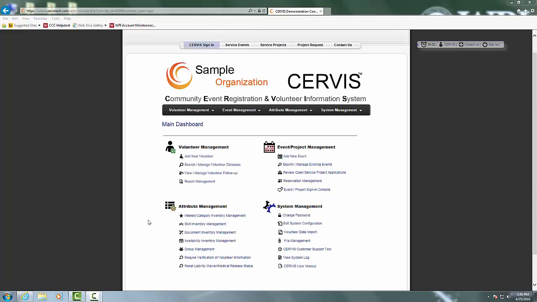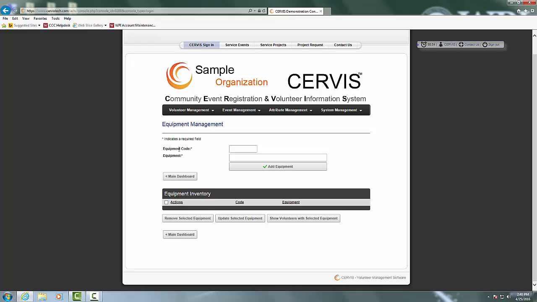Cervis also has a feature called Equipment Inventory Management. Here we can create an equipment code and an equipment name and add equipment. Down here is a list of equipment, and there are 3 actions that can be taken. We can either remove selected equipment, update the selected equipment, or show volunteers with the selected equipment, which is very similar to the last feature.